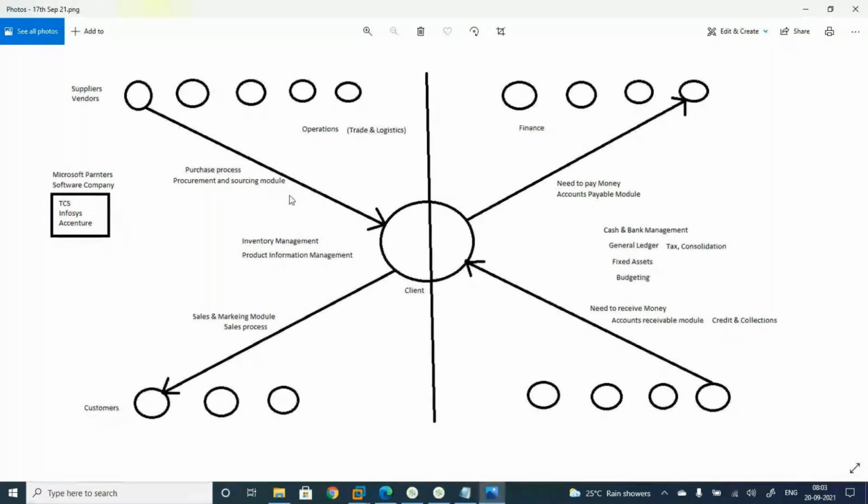If you are going to discuss purchasing the material, selling the material, purchase process, sales process, and inventory management, this is a part of trade and logistics. This is a separate module. Now we are focusing on this one. Against this material, I need to pay money to the vendor, so accounts payable module we need to learn. And we need to receive money from the customers, that means accounts receivable module. And to do this business, I need a bank, so we need to understand the cash and bank management module.